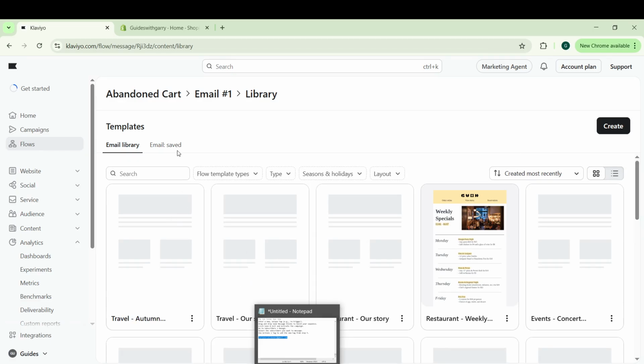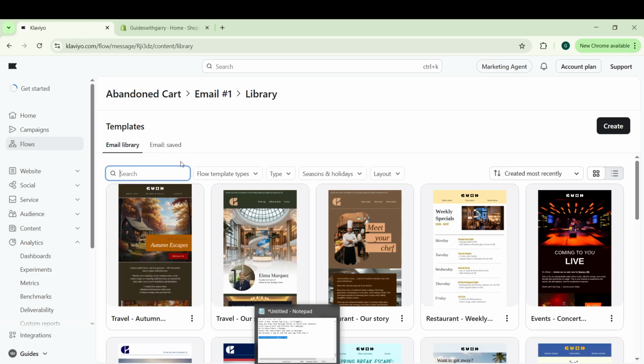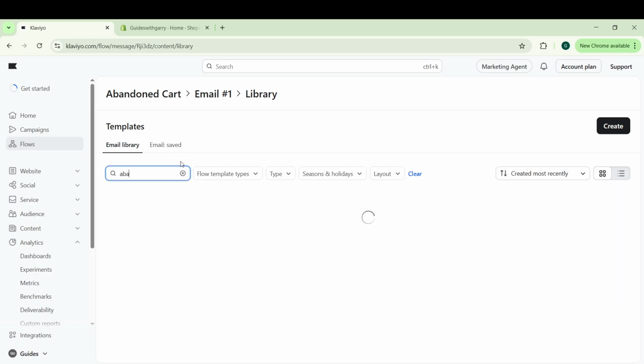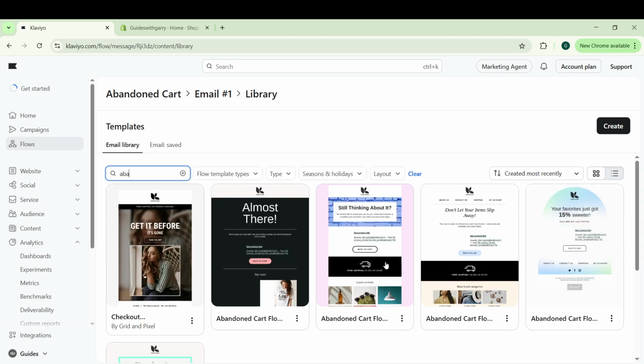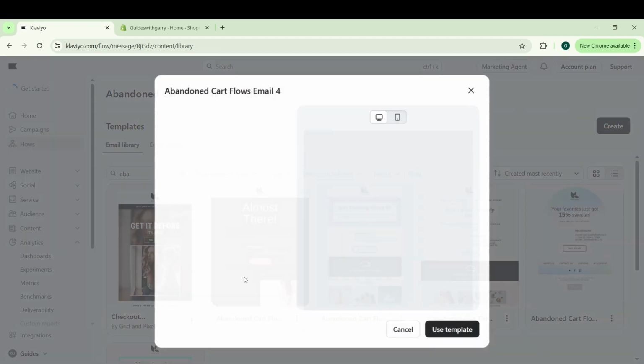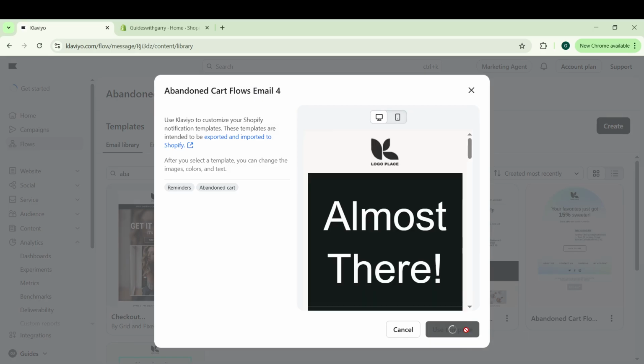Drag a time delay block directly under the trigger and set it to 2 hours. This delay gives shoppers time to complete checkout on their own, while still following up soon enough to be relevant. Under the delay, drag in an email block. This will be your cart reminder email.